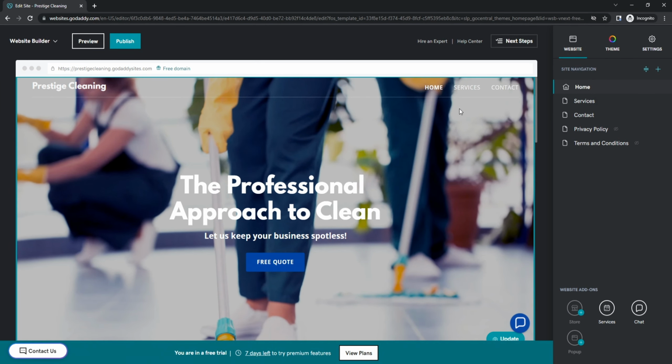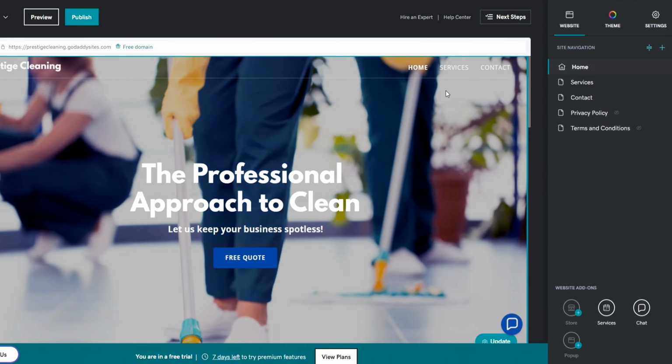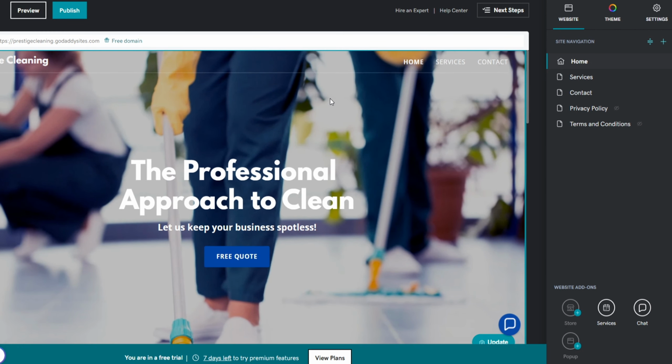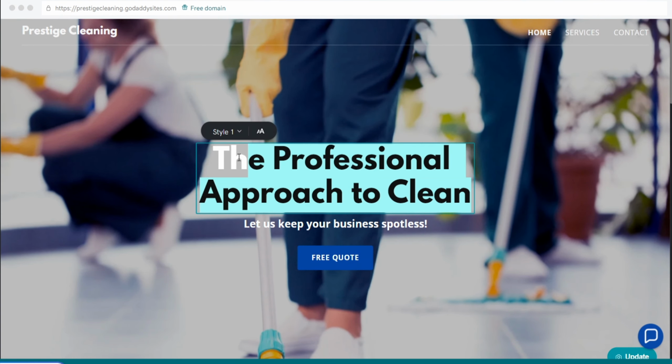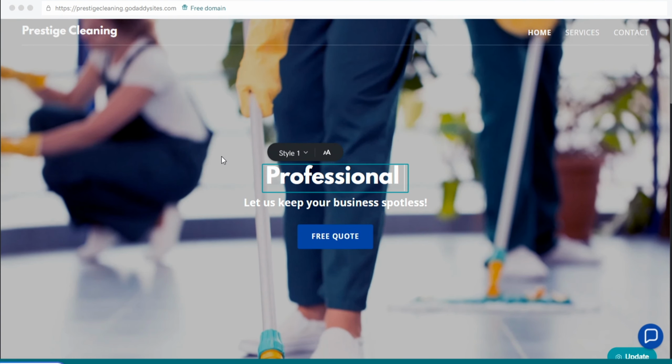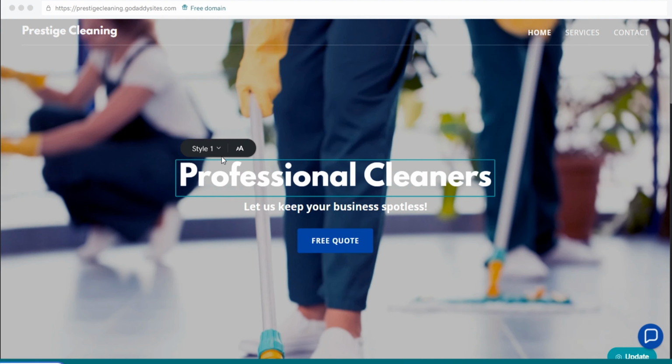Now it's time to edit the demo content. To start making changes to the website, click on the section you want to customize. Then click on any of the text to start changing it. We'll change this text to say, Professional Cleaners. If you want to change the size of the text, click the Font Size icon and then select the size you want. We'll go with Large.